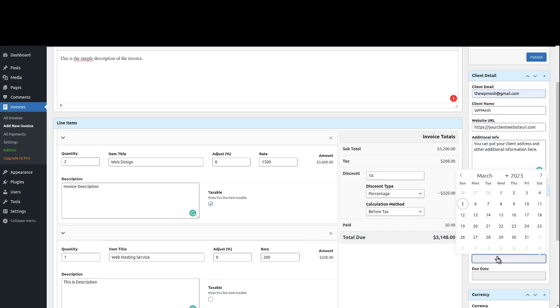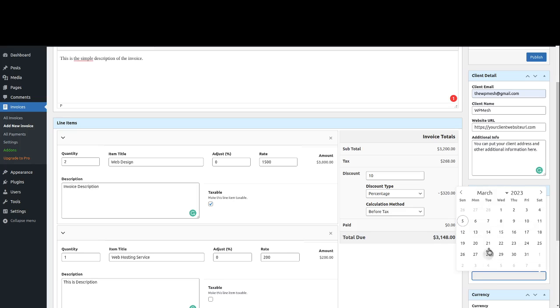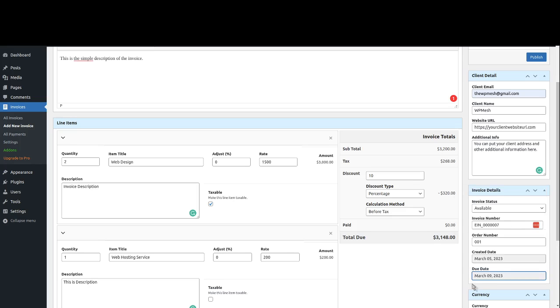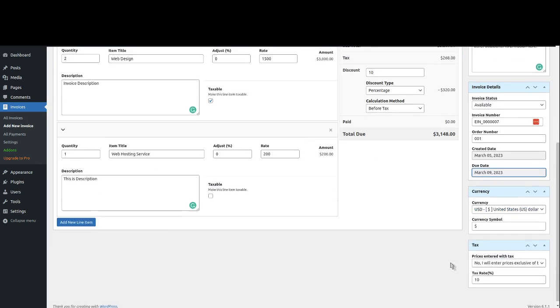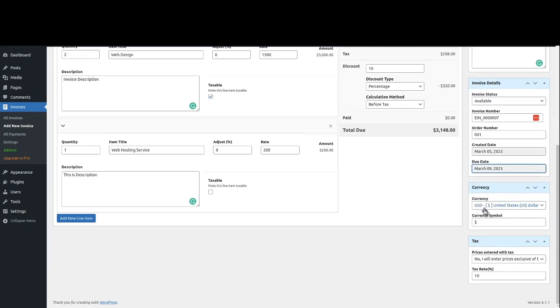Created date means the invoice created date, and due date means the last date of that invoice. So I'm going to put 9 March as the last date. Currency means United States USD. I'm not going to change this currency because I want to make payment in USD, so I want to leave it as it is.